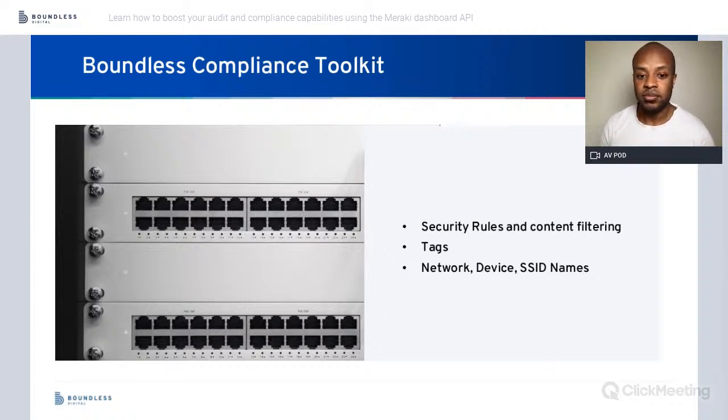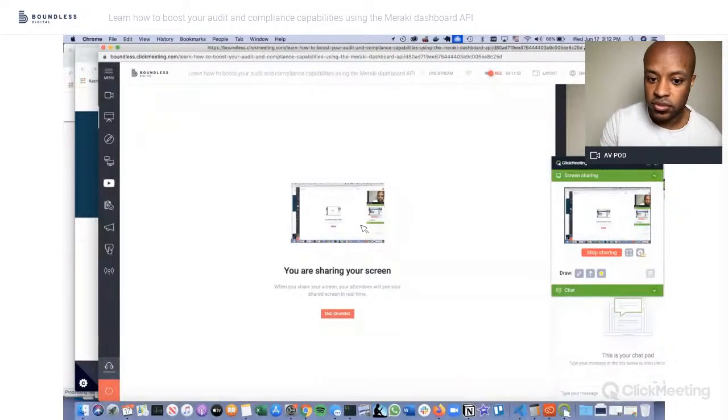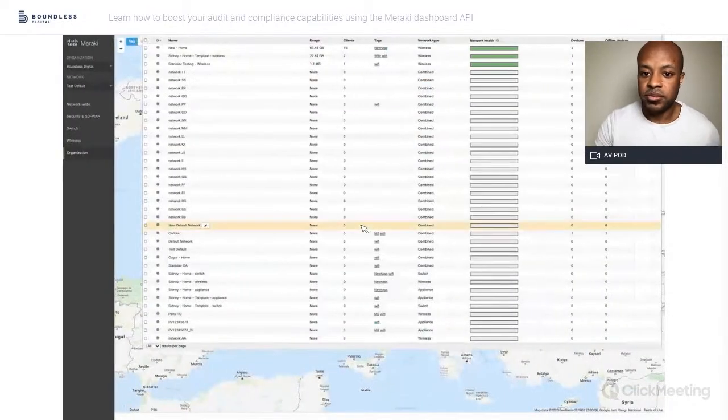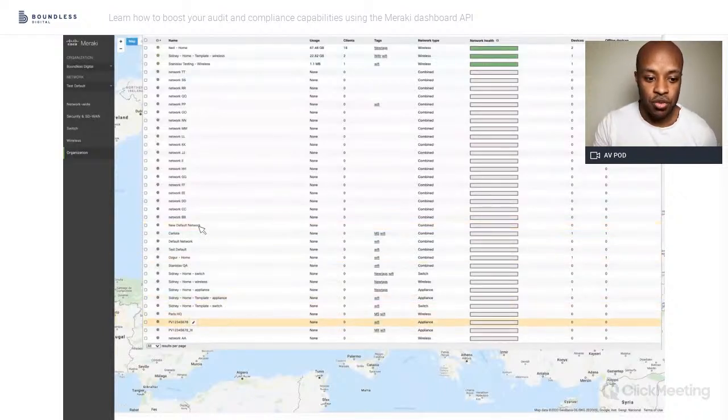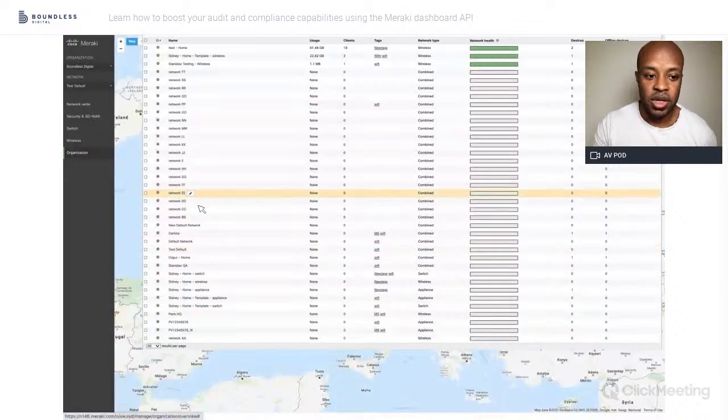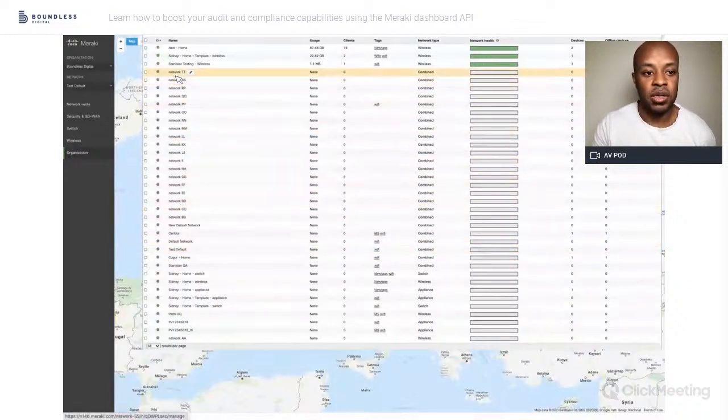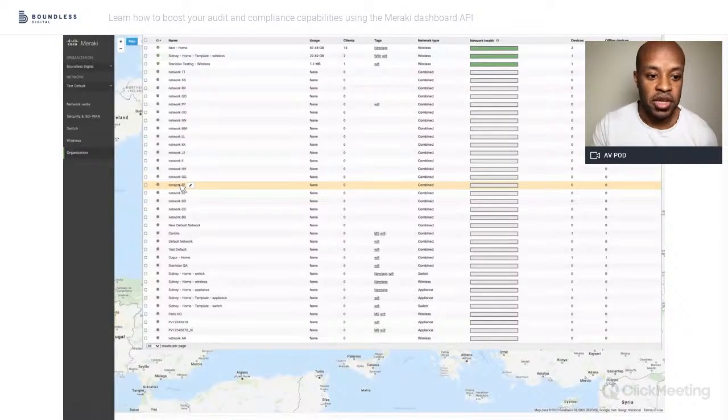and that helps you keep your tagging organized. So right now, let me take you through a demo of the Boundless Compliance Toolkit so that you can see exactly what we're talking about. Now, before we dive into the compliance toolkit, I'll show you the state of my test Meraki organization here. We have a certain list of networks with a certain set of tags, and we have a few networks that follow a certain convention. They have the name network with a suffix of 2 characters.